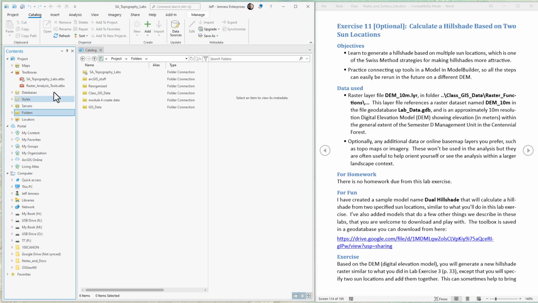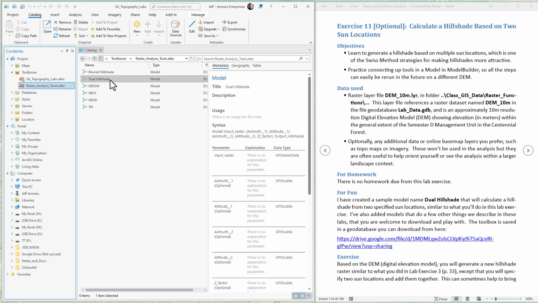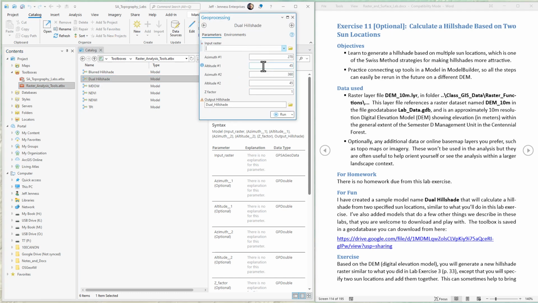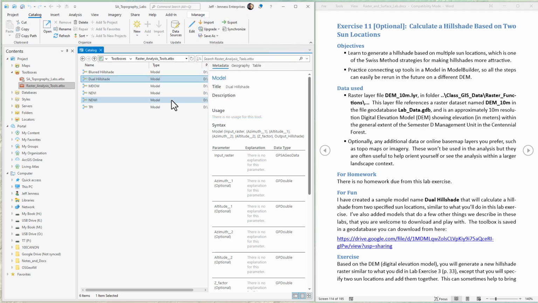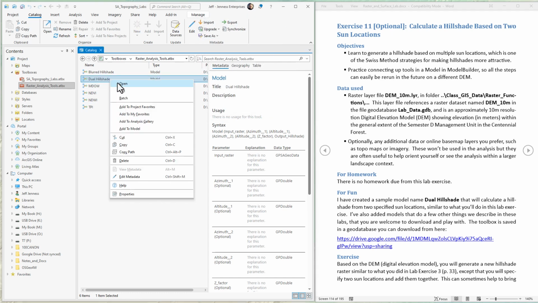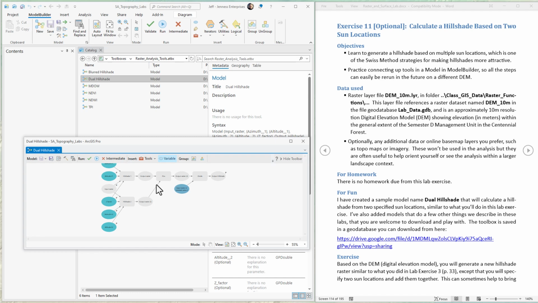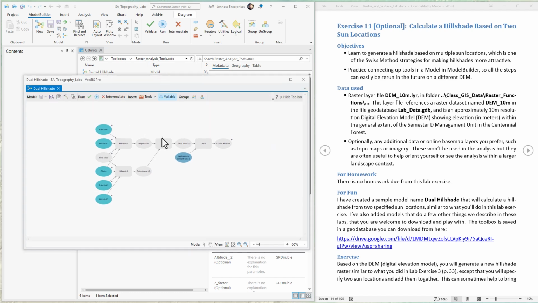So if you download it, you're going to download this toolbox named Raster Analysis Tools. Within it, there is this thing called Dual Hillshade. Nice thing about this one is I've got some model parameters set up so you can just double click on it to make it run. And here you can set the positions of your two sun locations and just hit go. So that makes it real easy to do this. But nice thing also is that you can right click on it, go to edit it, and here you can see how the model is set up, and you can play with it or modify it if you want. So please feel free to download this if you want.